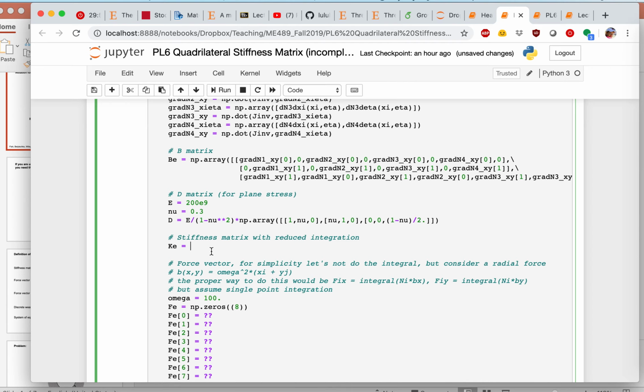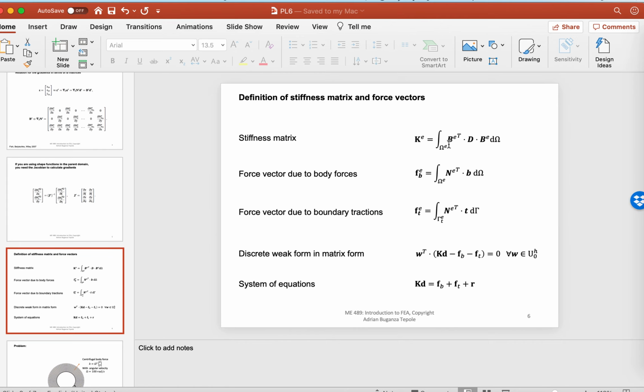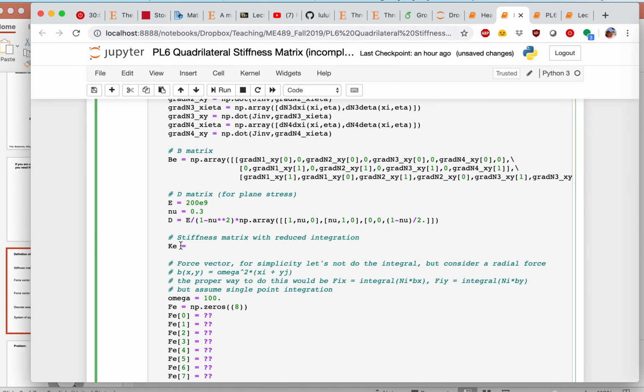And now I need to do the integral for the KE. If you were doing multiple integration points, you would be in a loop inside of the Gauss quadrature, and you have plus equals the weight, right, times the determinant of the Jacobian times the function that you want to evaluate, which is just B transpose times D times B, right? Now in this case, because I'm using reduced integration, I don't have a loop over integration points.